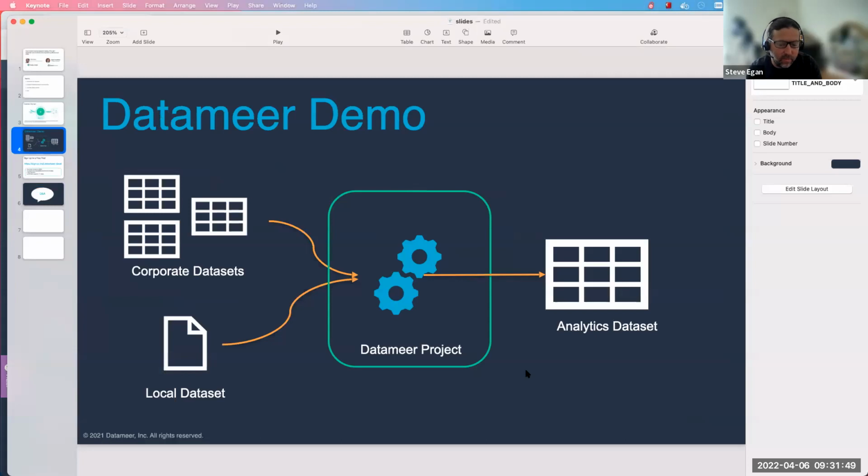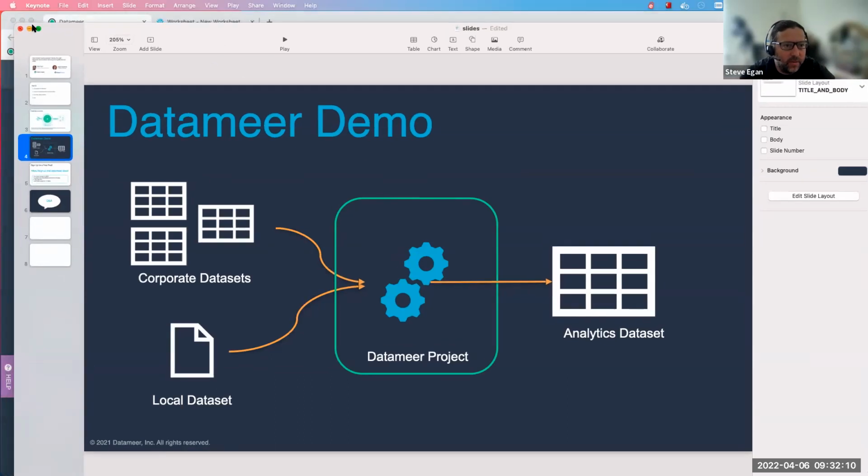So we have uploading capabilities, which automatically create Snowflake tables behind the scenes. And then go through the process of refining, curating, transforming, and then finally publishing those data sets down to Snowflake as both a view and a table. So you'll get to see the whole life cycle here through Datameer.